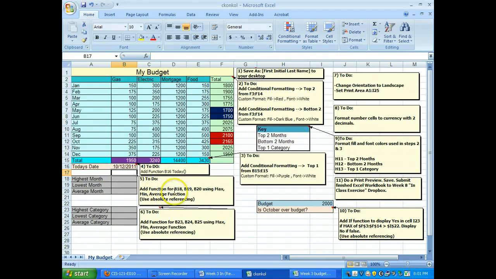Step 5, add a function for B18, B19, B20 using a max, min, and average function. I'm going to use absolute reference on this one. Okay? So, again, for my max, I'm going to type in equals, then what? Max, right. Equals max, left parentheses, and notice it gives me a pop-up of what I need to put in here and fulfill it. Remember, the bold is required. The non-bolded text is optional. So again, I want B18.